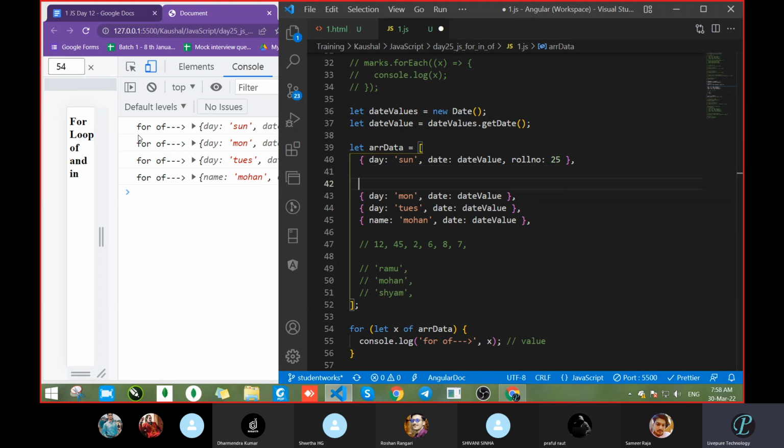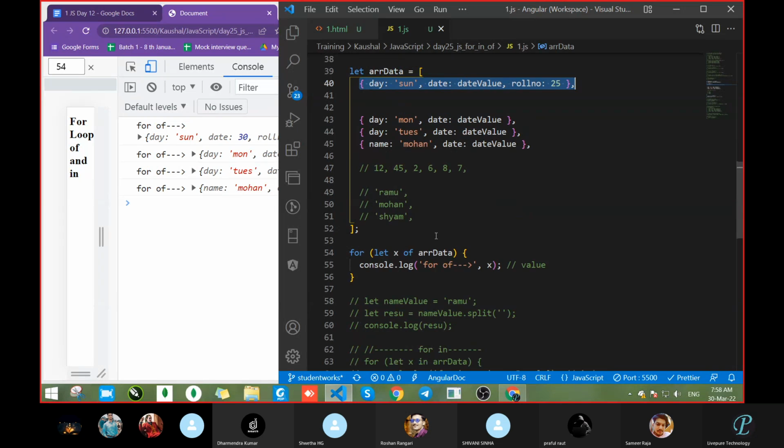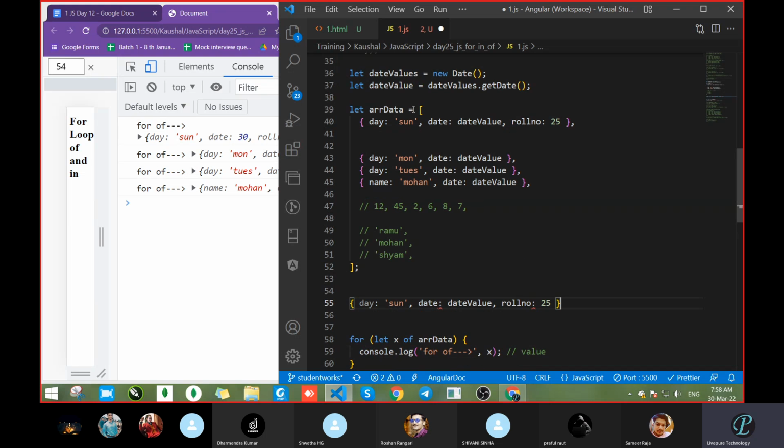Correct? But here we are getting all 4 values because the array has only 4 data items. That's why, in the case of for of, we use it to iterate the array, not the object. Now, you may have a doubt: why can't we use this? Let's see. So this becomes your one object, correct?